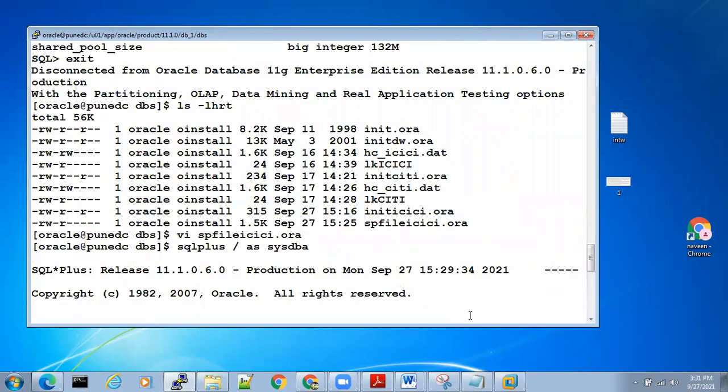P file is an editable file. SP file is not an editable file. We should not edit and change the parameters in SP file. If you change the parameters in SP file by using the edit option, if you open it with VI editor and touch the SP file parameters, it will get corrupted. Understand, guys? Everyone understood what happened now? Yes, SP file got corrupted, and the database started using P file only.